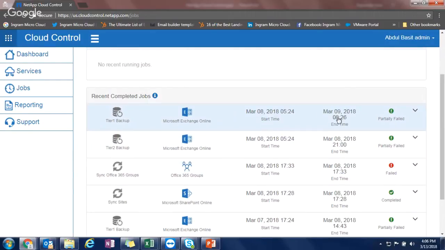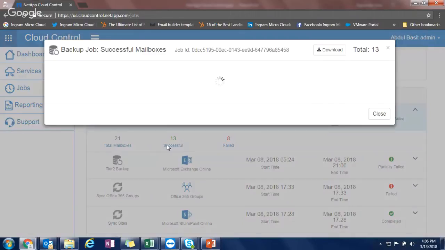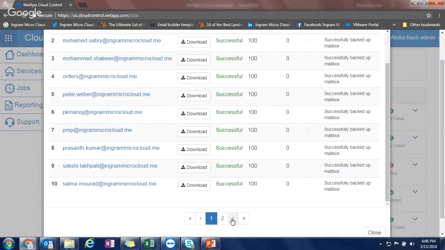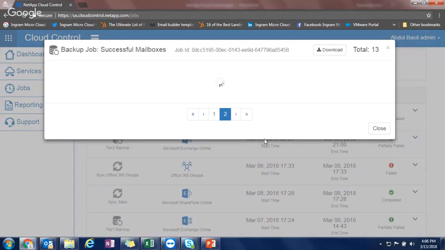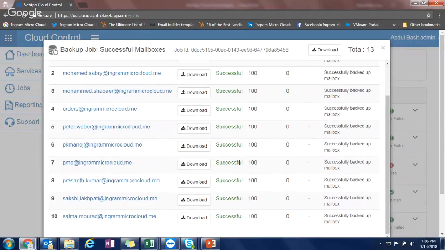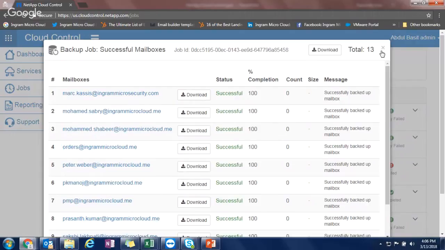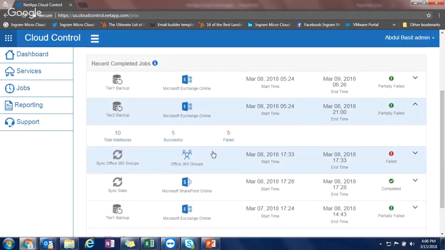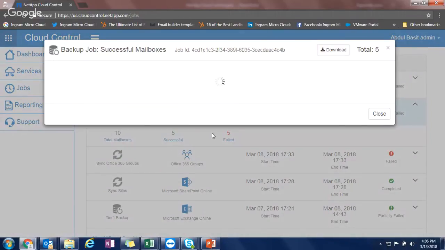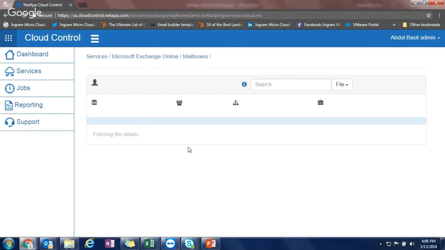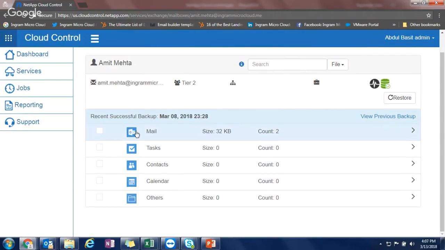If I close this and if I go to the ones that were successful, I can even go ahead and do a search of that particular mailboxes as well. So for example, let me open up one of such emails and I will show you how I can go ahead and perform some search operations on it. So let me search for a particular mailbox. Okay, and here I am able to see all the emails.